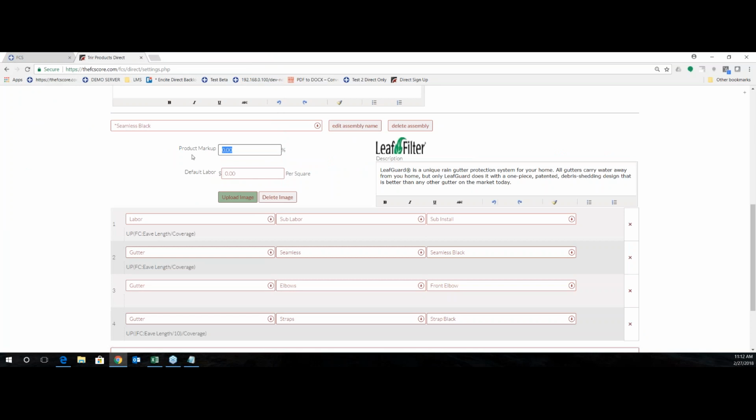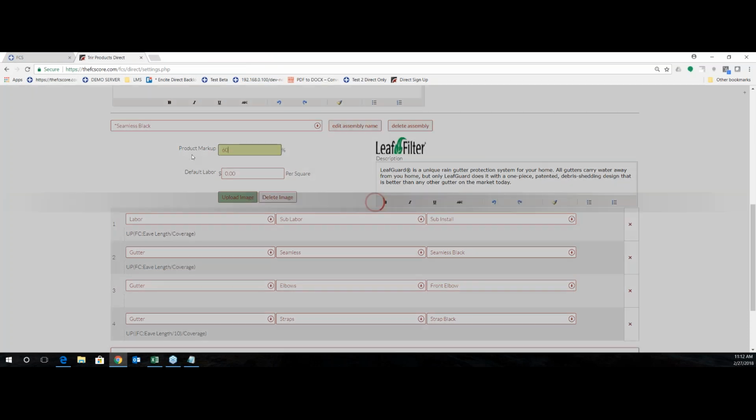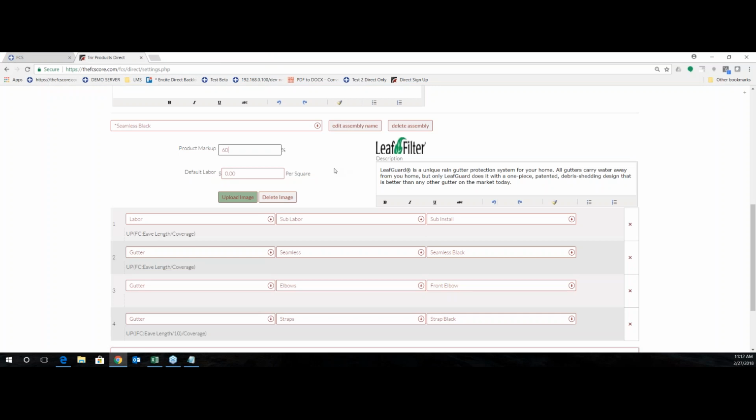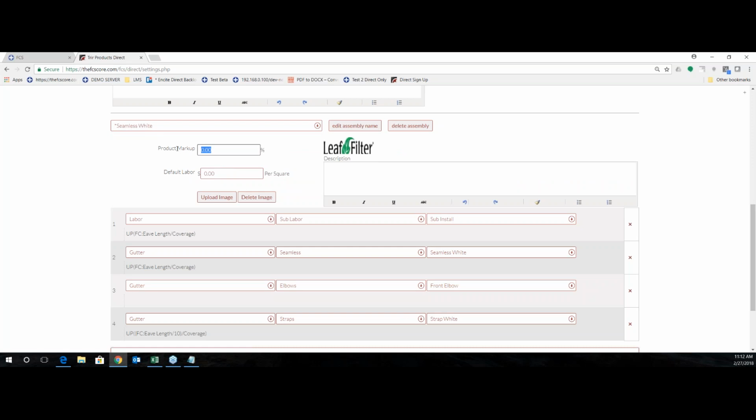I could even set individual markups for each system here. So if I want to mark up this material at 60% because I imported all of my material at cost, I can do it this way. And if I wanted to use for the white, let's say I wanted to use 75% for the markup, I can.